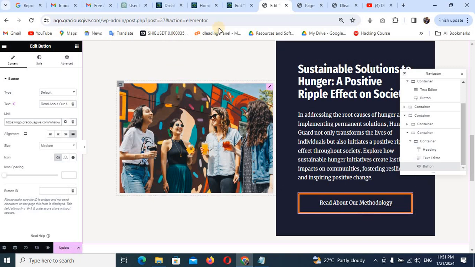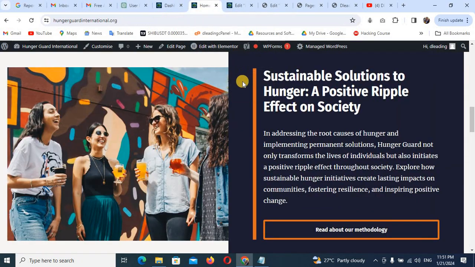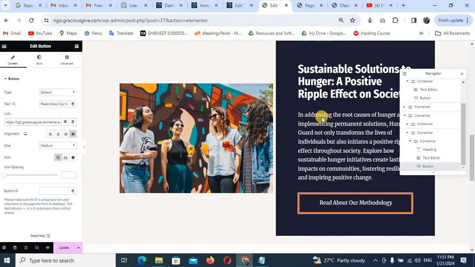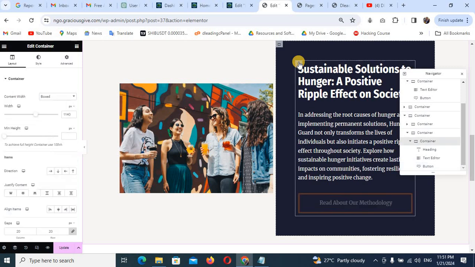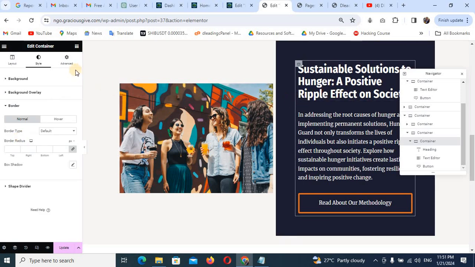Now don't forget that the only thing we have to do here is to give it this place. Don't click on each place and give it a border one by one, because it won't look nice; there will always be a space between them. Just click on this container, go to style and scroll down, and you will see border. If it is individual text, you go to advanced, but if it is the whole container, you come to style.